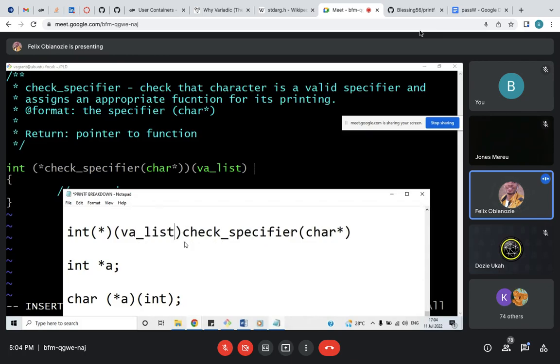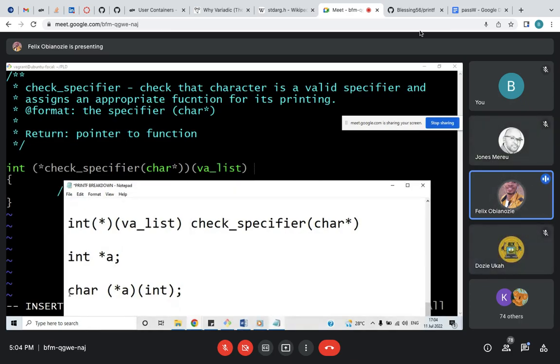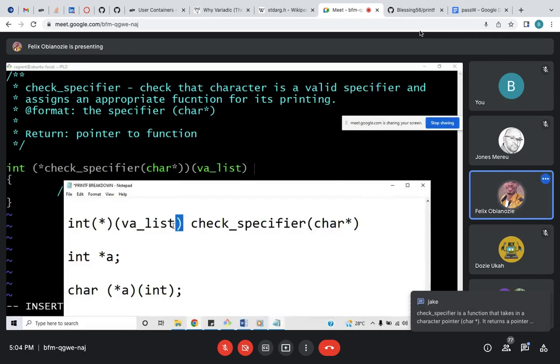This will just make you understand it. This is actually what I want you to have in your head. Now remember, when I say character function pointers, we already know that this is the default way to declare function pointers. So what I'm basically saying is check specifier is the function I'm working with. It takes in a character pointer, but then it returns this entire thing.